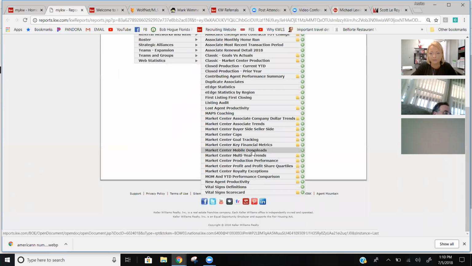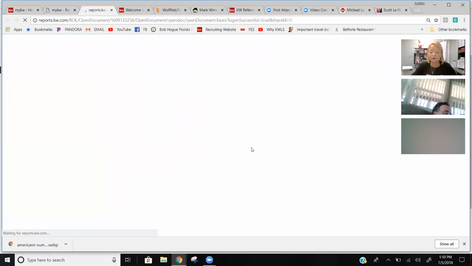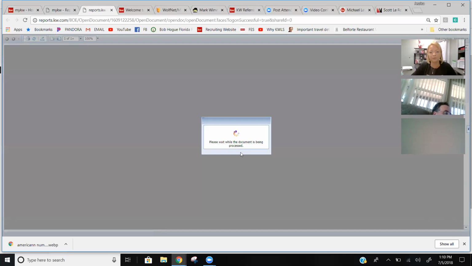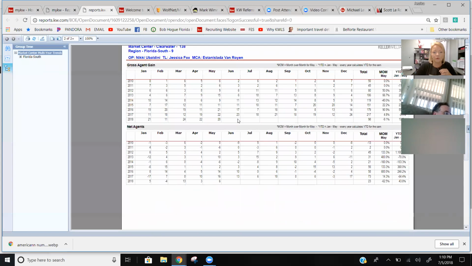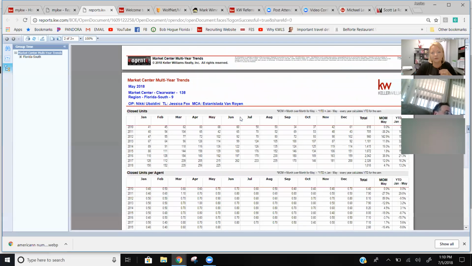Takes me a second to find. There it is, multi-year trends. You have your very own multi-year trends. And if you've been with Keller Williams for a couple years, you're going to have some interesting data that they've been tracking since you first became Keller Williams right here with your listings and closings and all that. So you can find some predictability or some trends within your business by looking right here.